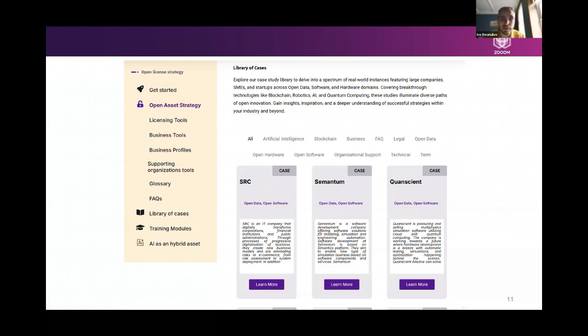So we have grouped these cases per categories, such as artificial intelligence, blockchain, or indeed the three O's, so open source software, open hardware, and open data.